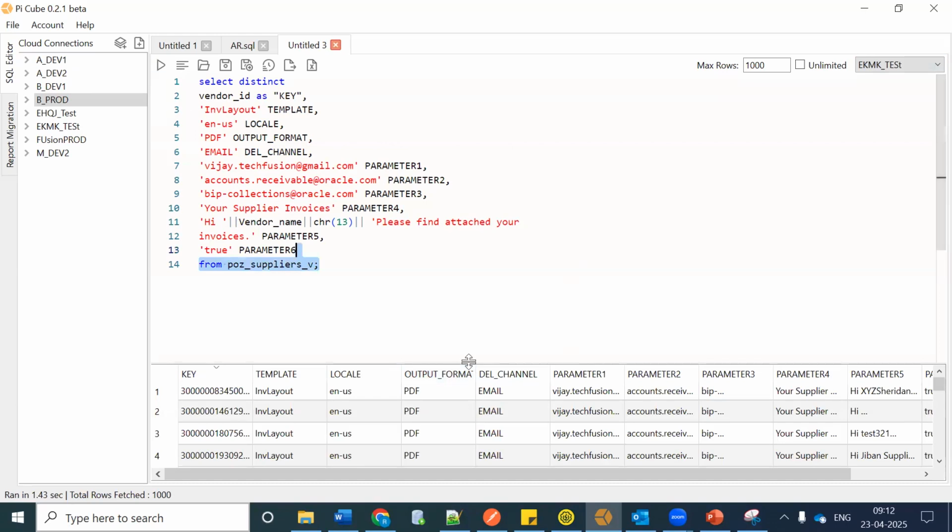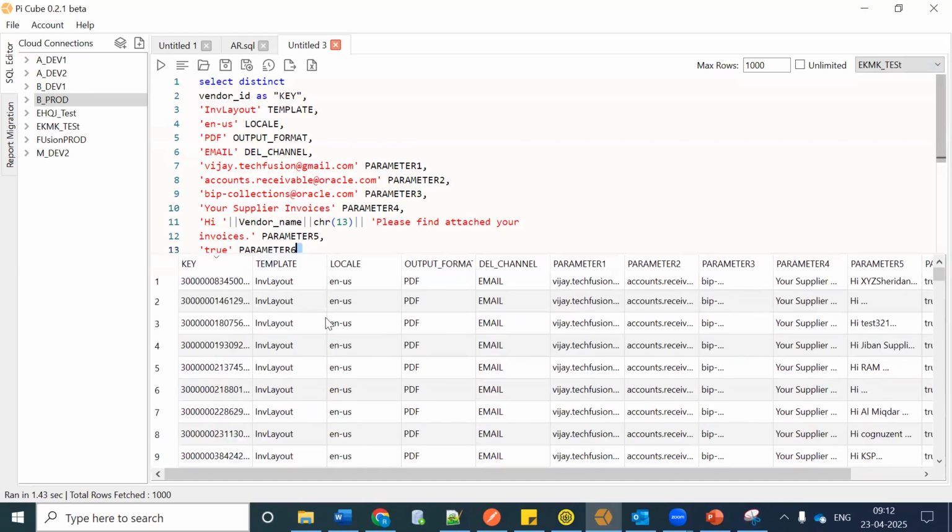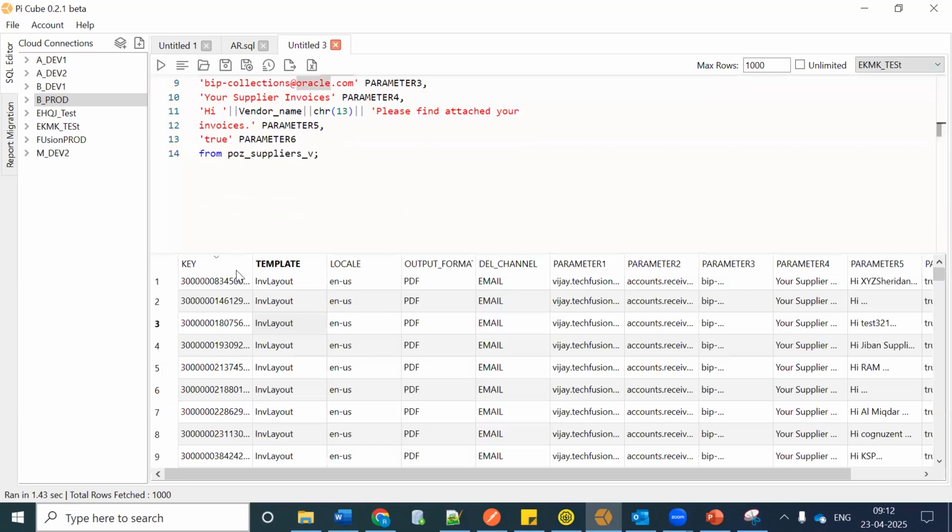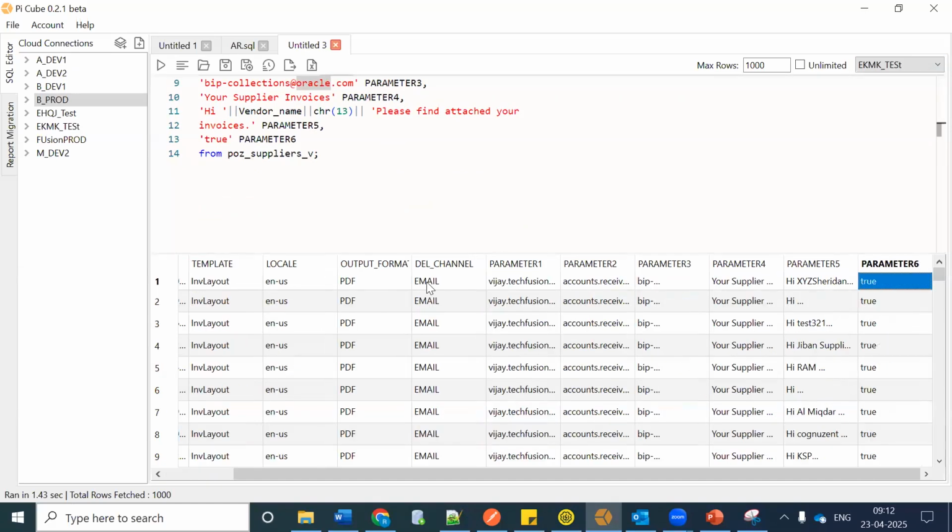See, so when you run it, the SQL will be executed. There is no dependence on this, right? The SQL will be executed. This is a key value: vendor ID, template name, locale, output format, delivery channel, parameter 1, parameter 2, parameter 3, parameter 4. Team, please mute yourself. And the parameter 6 is true. Parameter 5 is your subject, right?